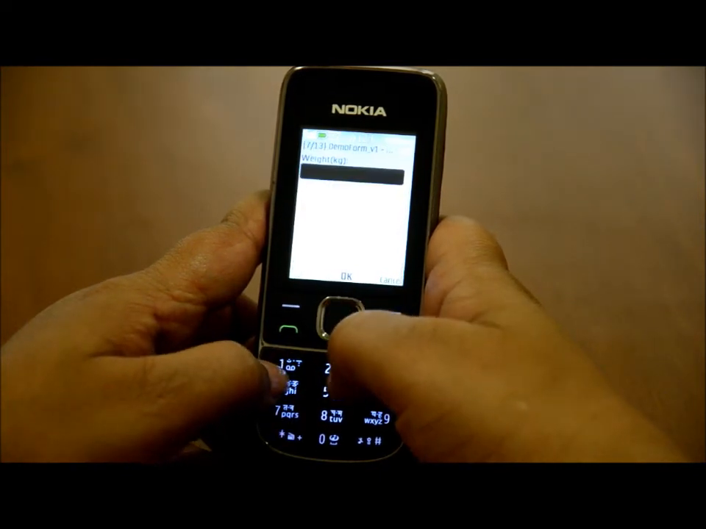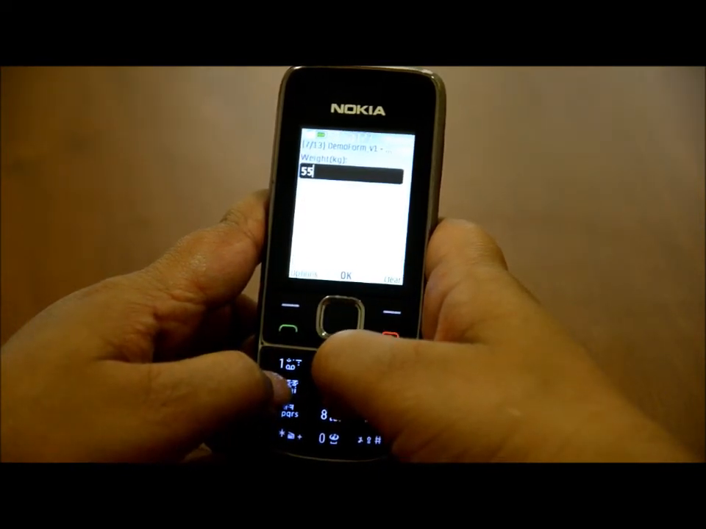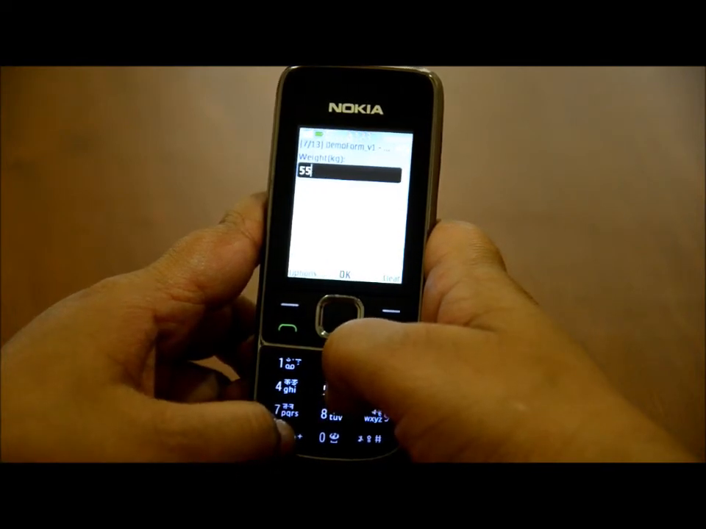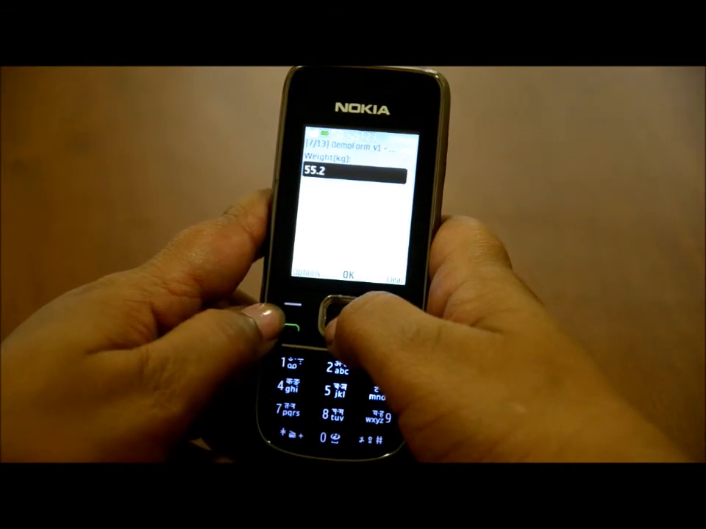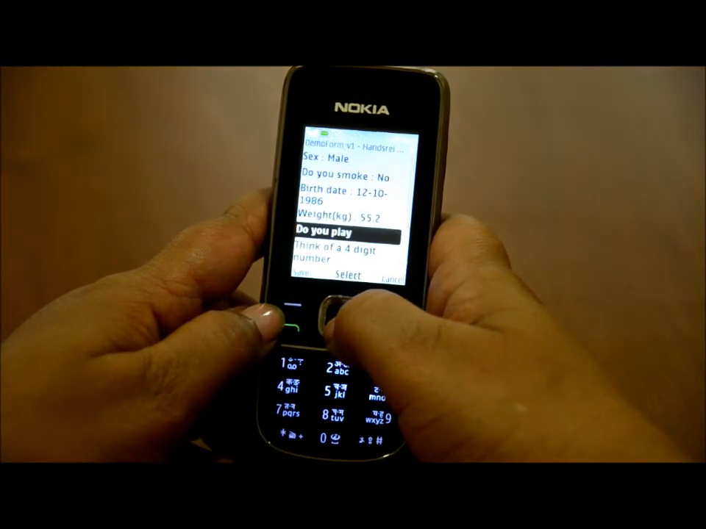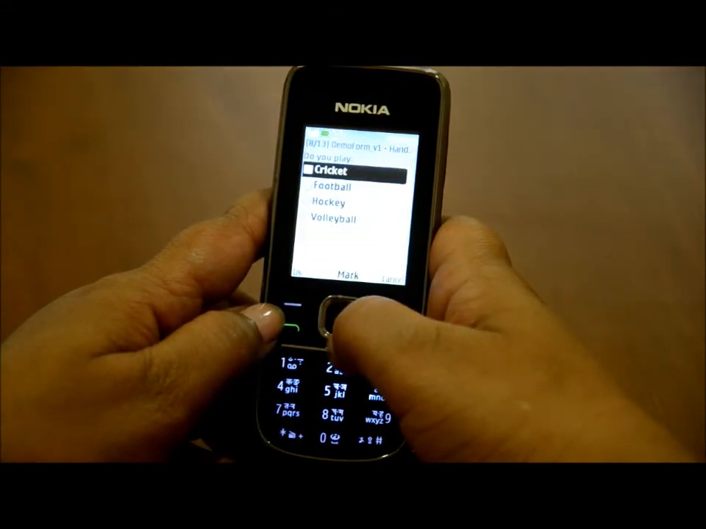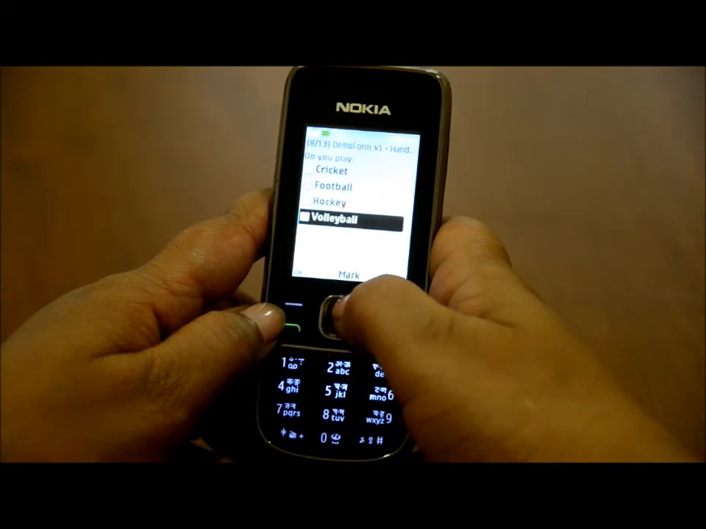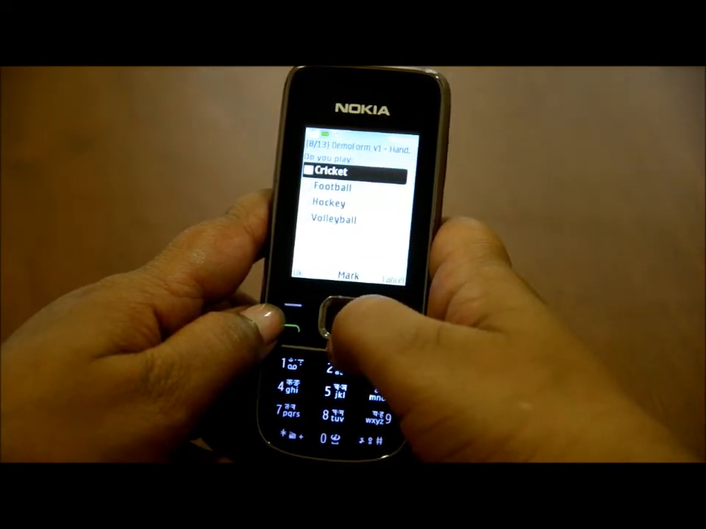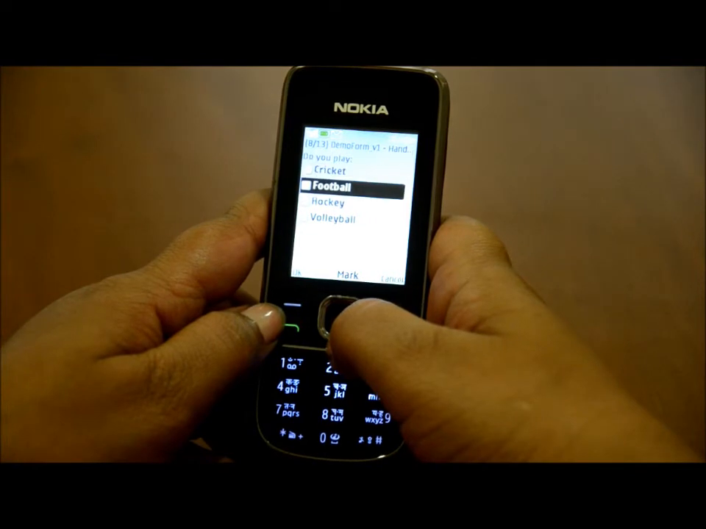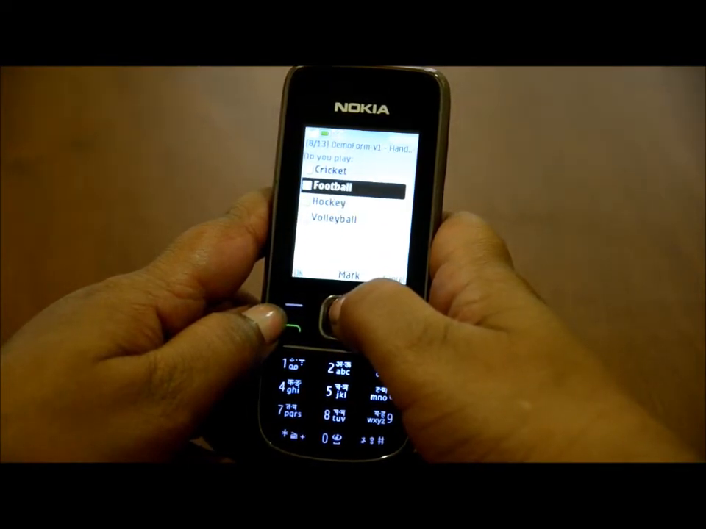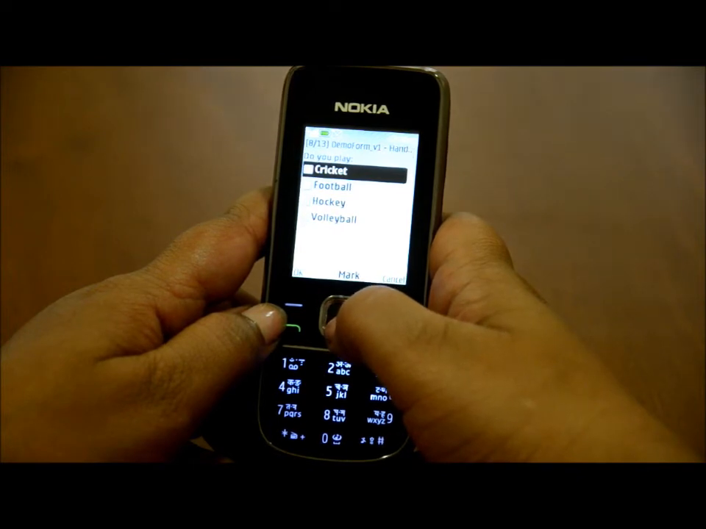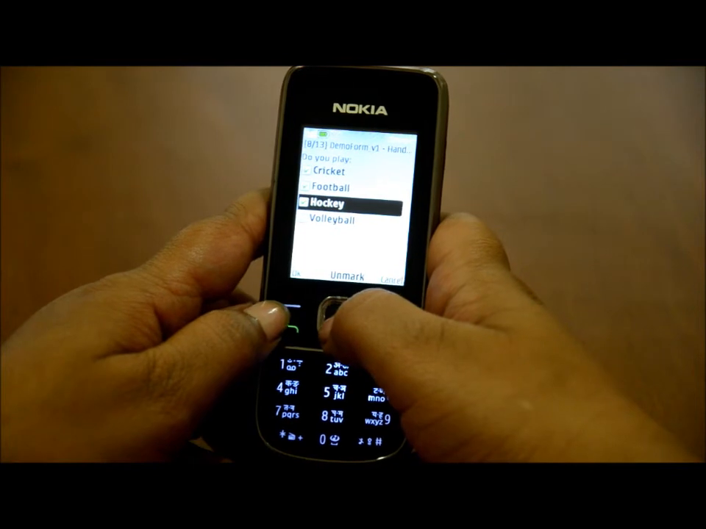The next is the weight question, which is a decimal field. So let's fill in the weight. Do you play? is a multiple choice question. It says do you play cricket, football, hockey or volleyball. So you can choose more than one option here. Let me choose cricket, football, hockey.